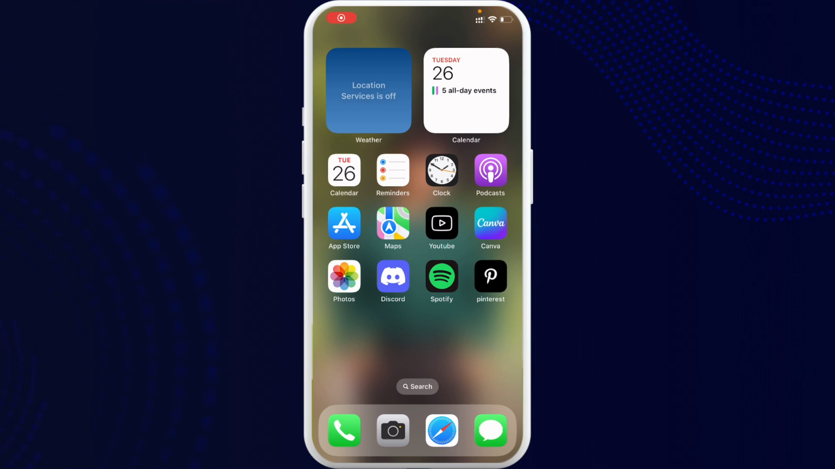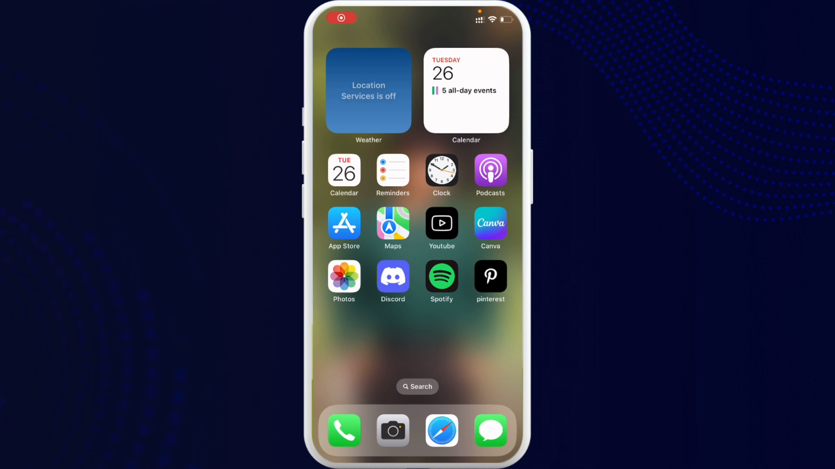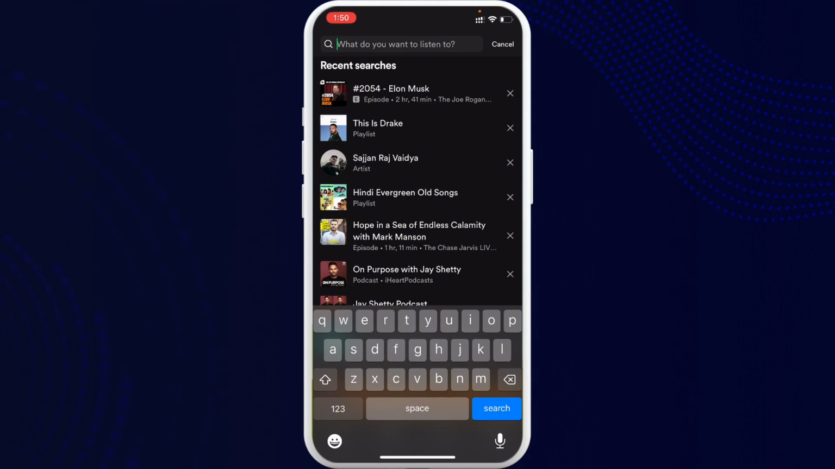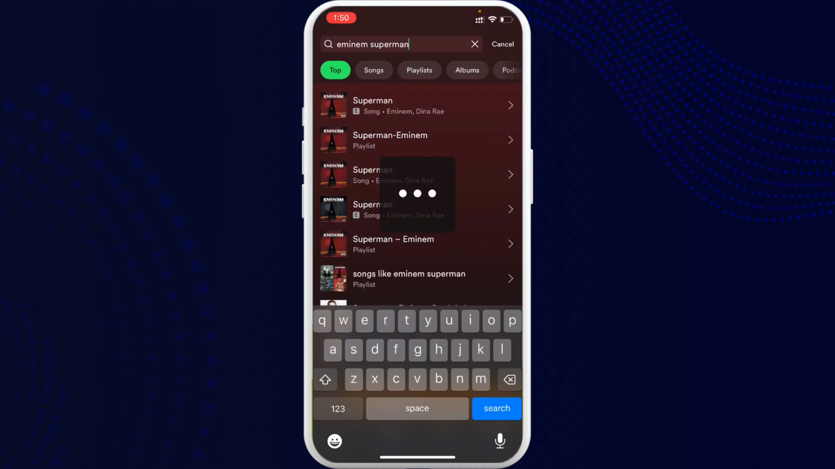So I am back with another tutorial video of how you can find a clean version on Spotify. To get started, go ahead and tap on your Spotify application. Now in the search bar, you can search for any song that you want to listen to. For instance, I have searched for this particular song.